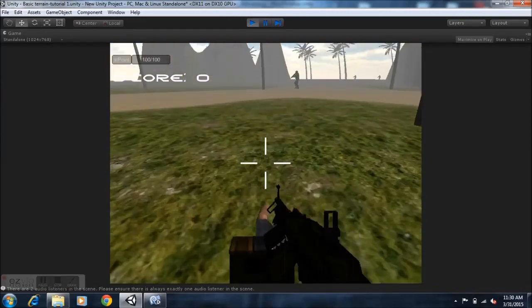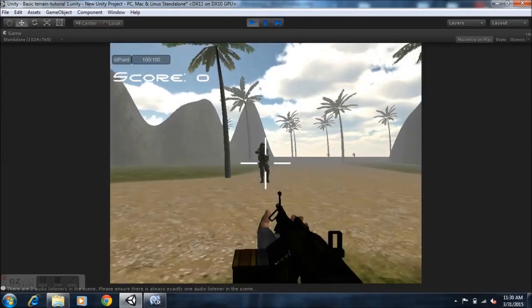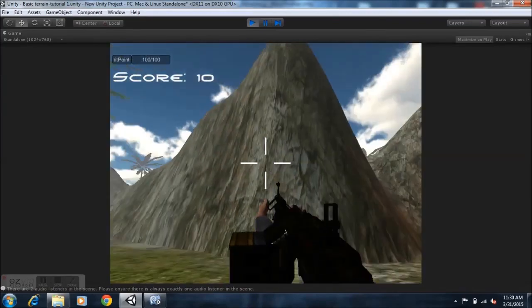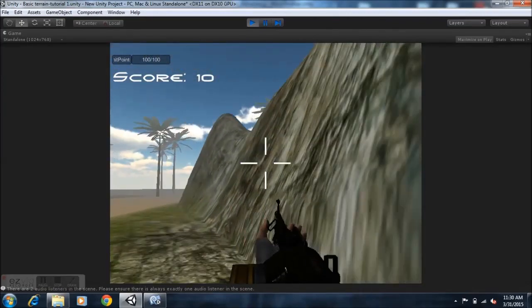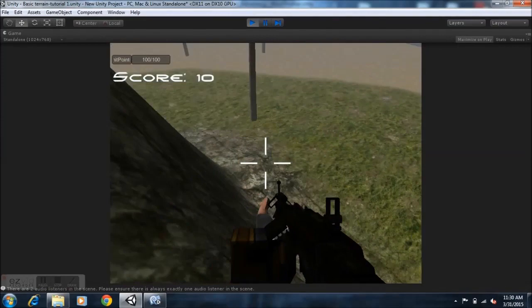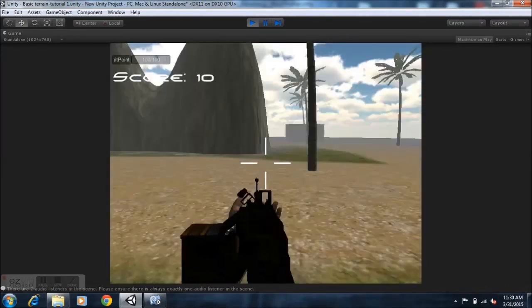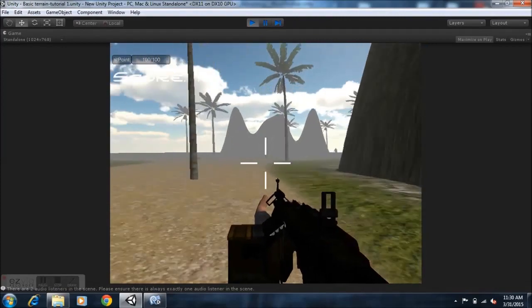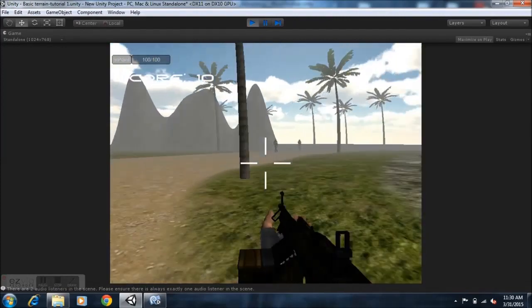As you saw there just now, that wasn't really realistic with jumping over the mountains and so forth. I'll show you guys how you can deal with this. The gravity settings need to be set up a bit, so I'll show you guys in a later tutorial how you can do that. So that's pretty much it for this tutorial, guys.